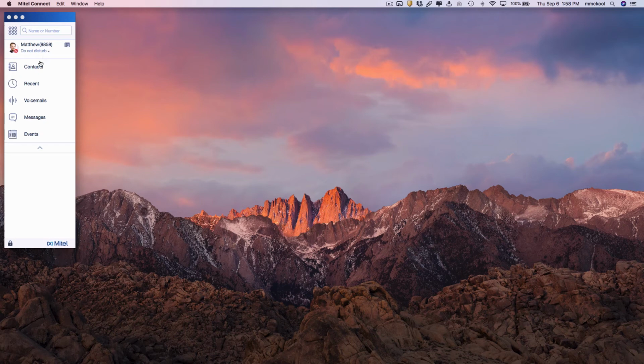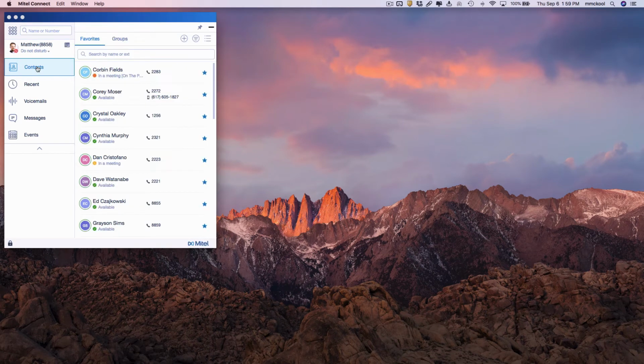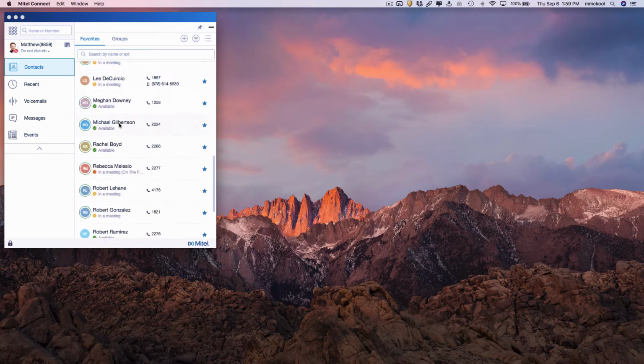Okay, moving right along here, we're going to click on Contacts. Now, contacts are a listing of all of your favorite contacts. There are over 4,000 employees within Mitel. I don't know, nor do I need to have contact with all 4,000 of them, but there are select individuals that I speak with on a regular basis, and this is that list of favorites.